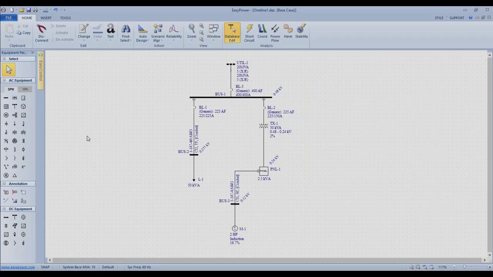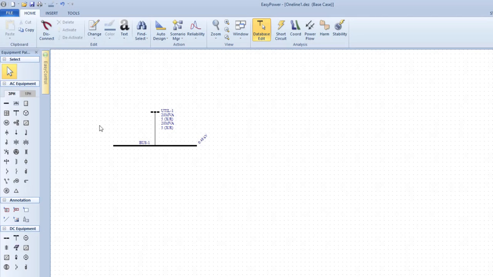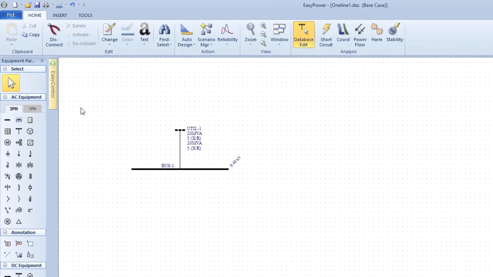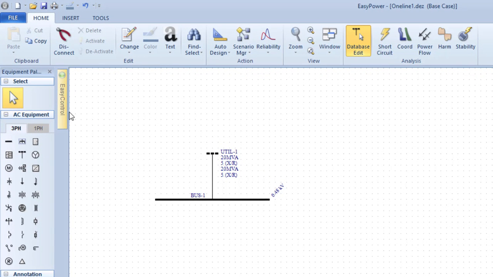coordination on single-phase equipment. To start, here we show a simple three-phase system consisting of a bus and utility at 480 volts. From the equipment palette, we change our view to enable the selection of single-phase equipment. Now, we drag a single-phase cable and attach it to the bus. The mouse pointer displays 1 pH to indicate that a single-phase item has been selected.